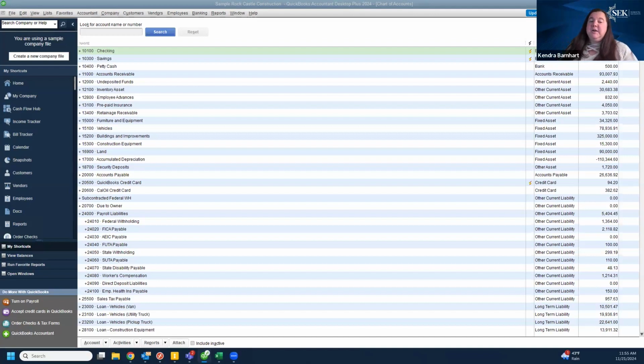So you can connect your credit cards. If you're in QuickBooks Online, you can connect your credit card account the same way you do your bank accounts. In QuickBooks Desktop, it's a little bit more convoluted.